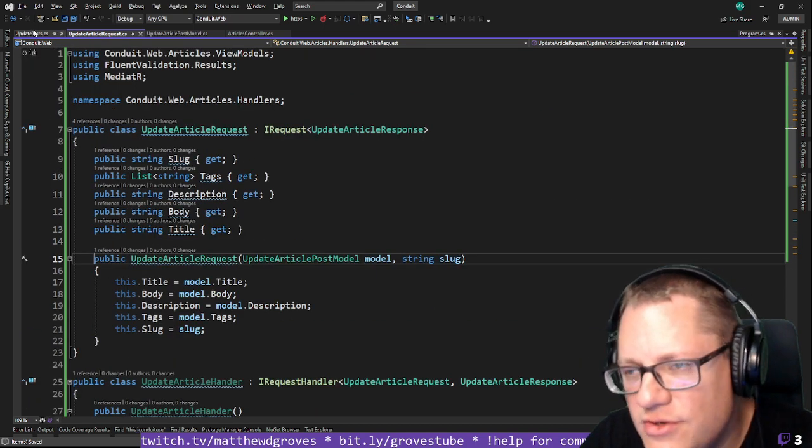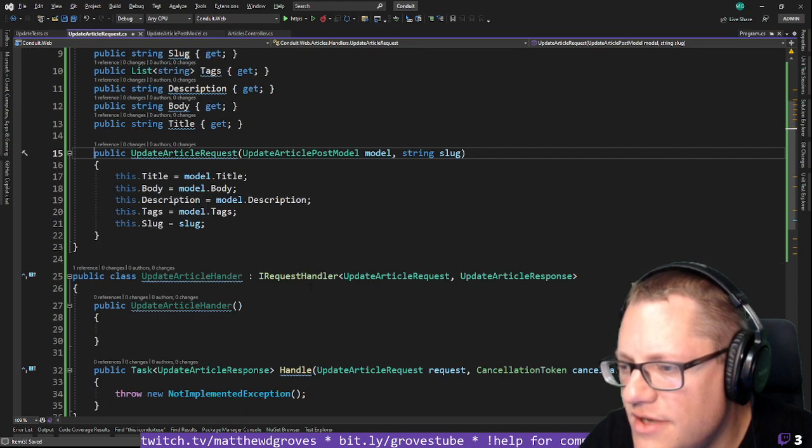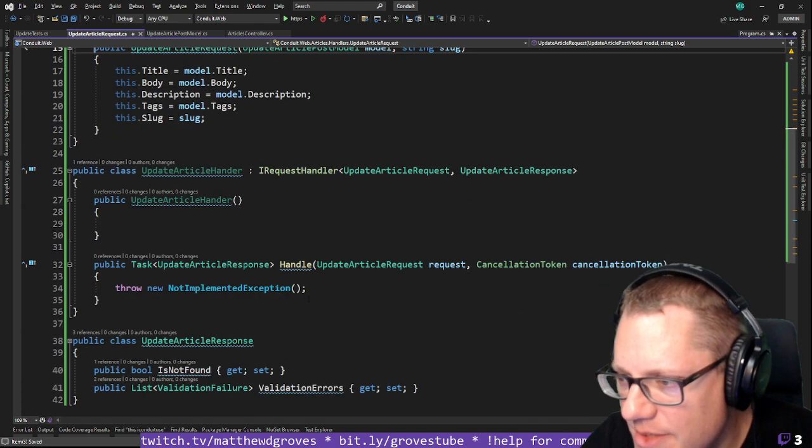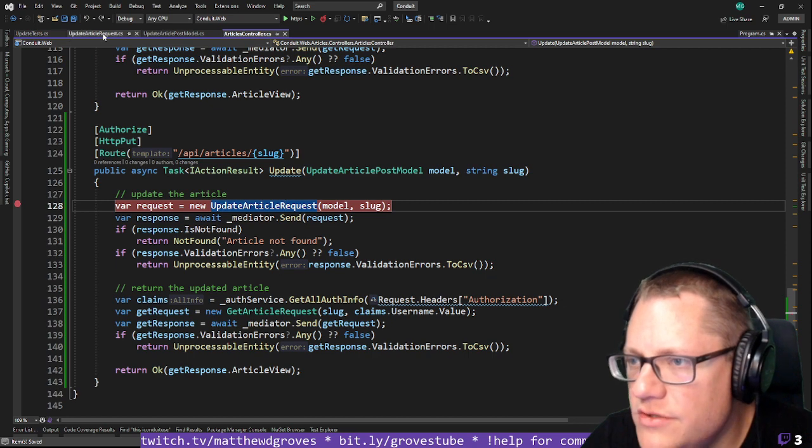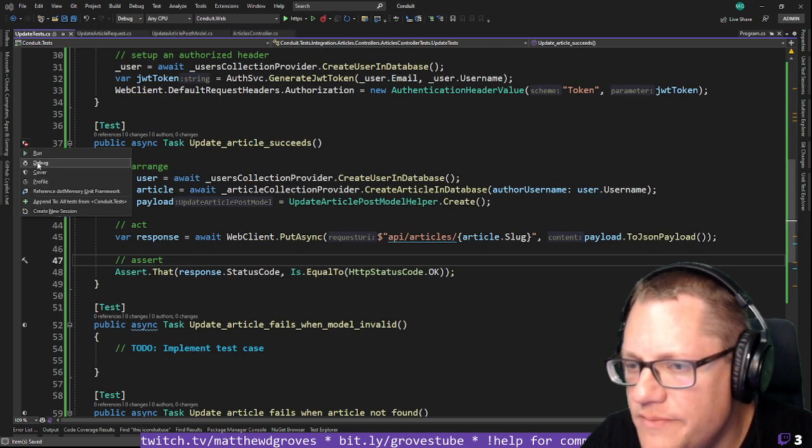All right, so the test is still going to fail, because it's not actually doing anything other than throwing an exception. But at least that part should succeed. Just to prove the point, we'll go ahead and run this in debug mode.